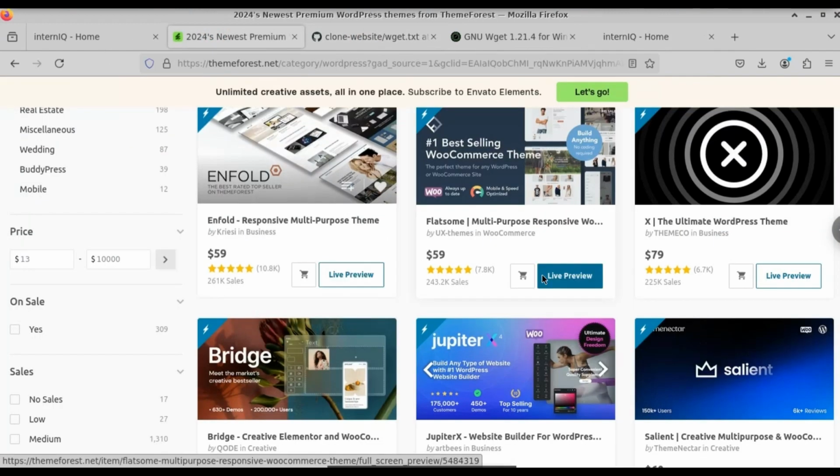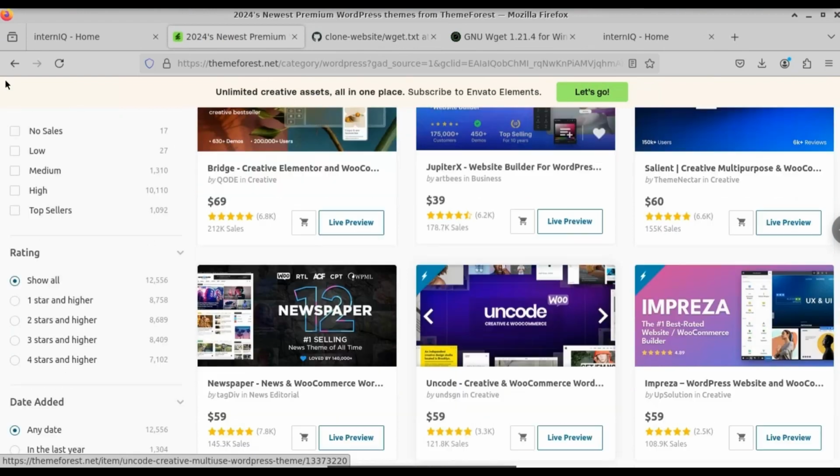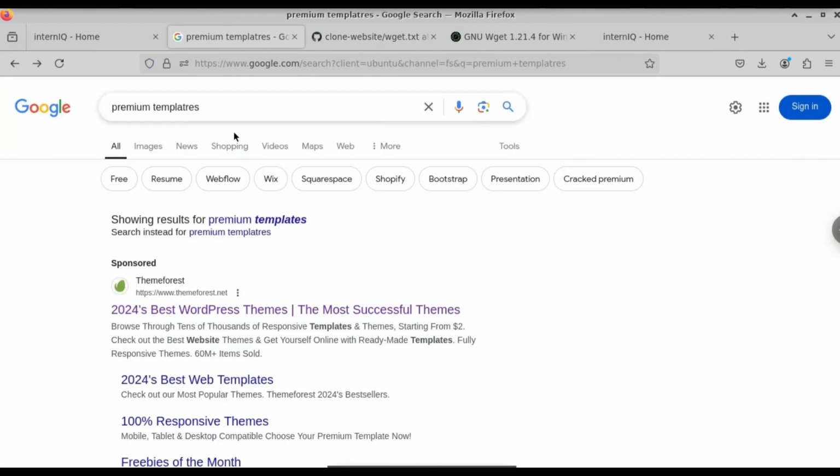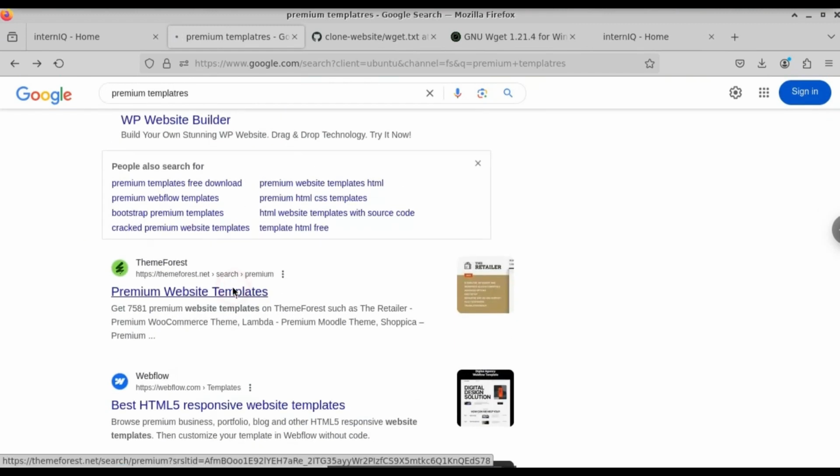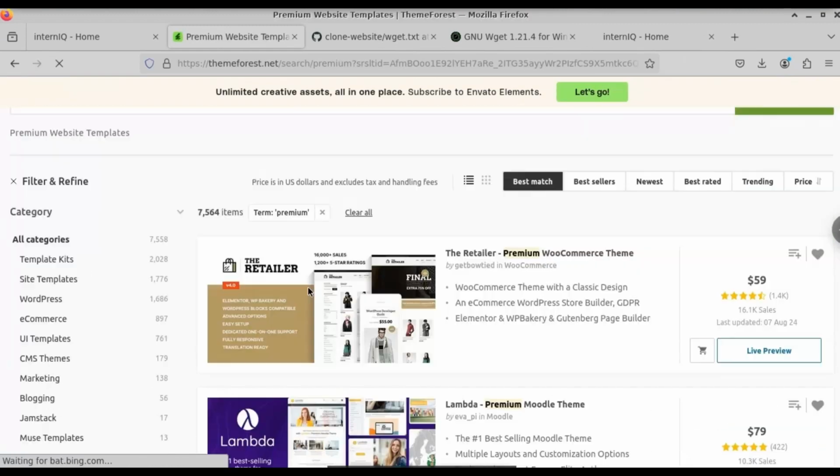You can also download this live preview. So let me show if the live preview works or not. Not only this one, you can go to any website, just type premium templates. There are lots of websites available there. Let's click on the live preview.